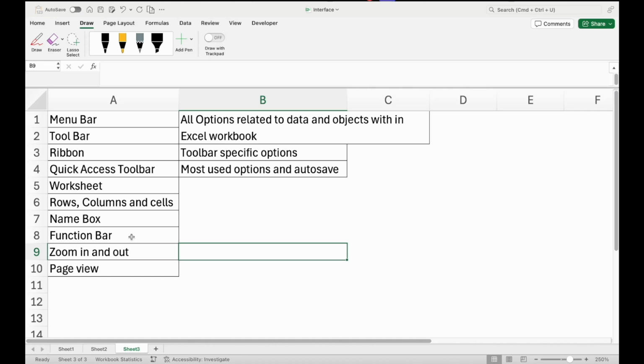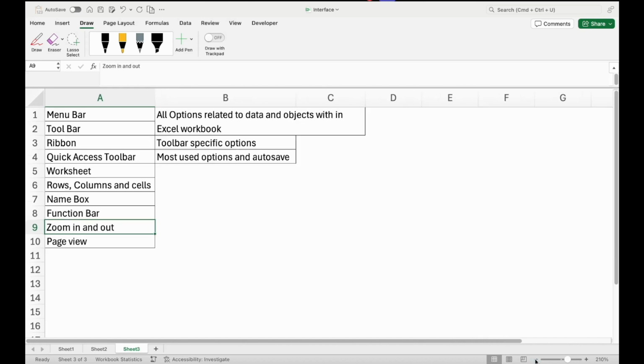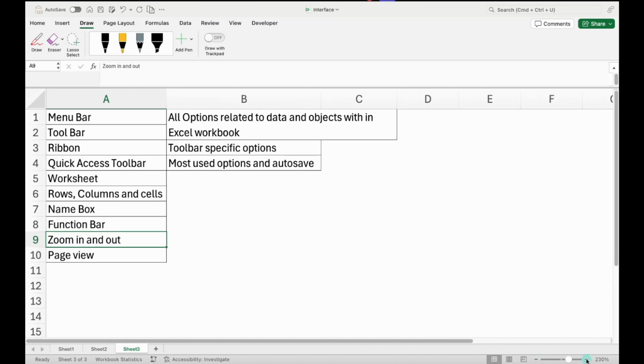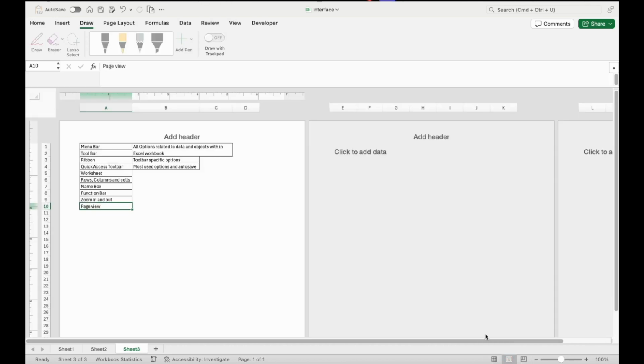Okay, so after the function bar, we have zoom in and zoom out, which is the option here. So I can zoom out like this and zoom in. Page view. You will see there are three icons here. One is the normal view and the other one is page view, which can be used for people who use Excel for printing data sheets.